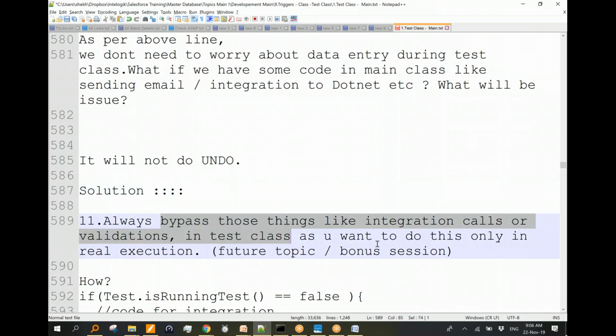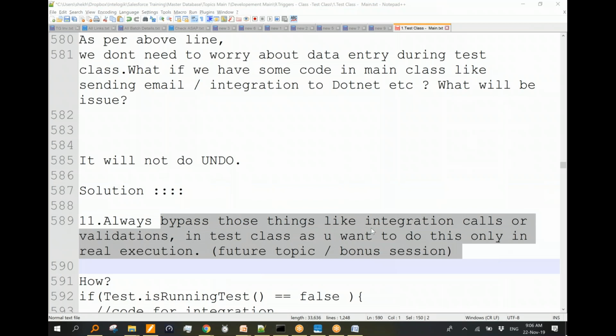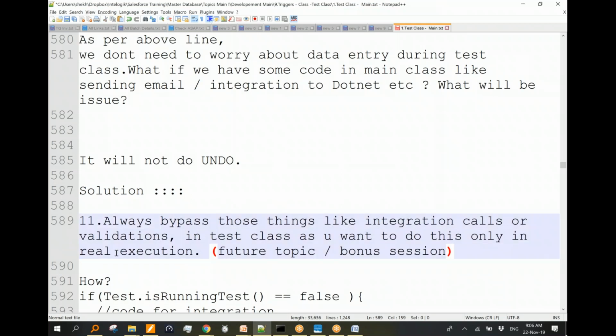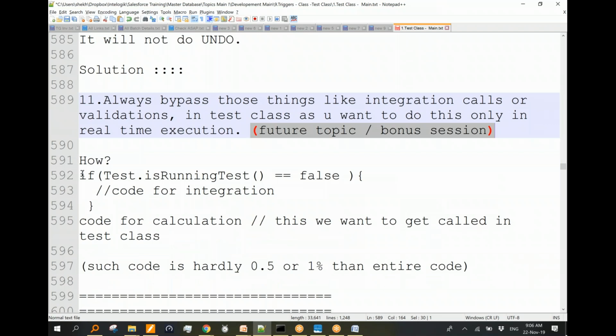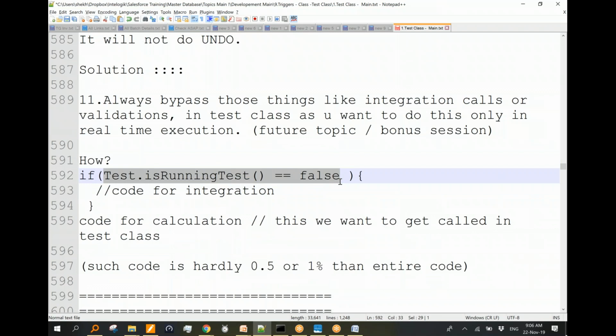Always bypass things like integration calls or validations in test classes, as you want to do this only in real time execution. You will understand this also in future, by the way, as a bonus session. But how can you do this? Write an if condition, then write Test.isRunningTest() equal to false. Means right now the control came in this line.